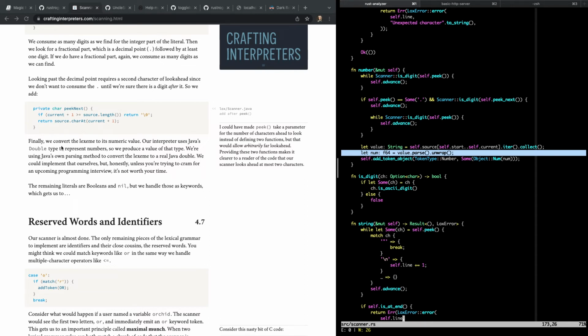All right. Finally, we convert the lexeme to its numeric value. Our interpreter uses Java's double type to represent numbers, so we produce a value of that type. All right, we're using f64 right there. We could implement that ourselves, but honestly, unless you're trying to cram for an upcoming programming interview, it's not worth your time.